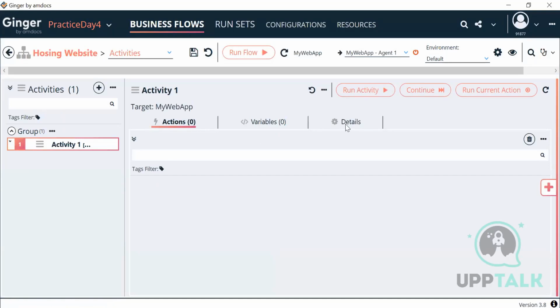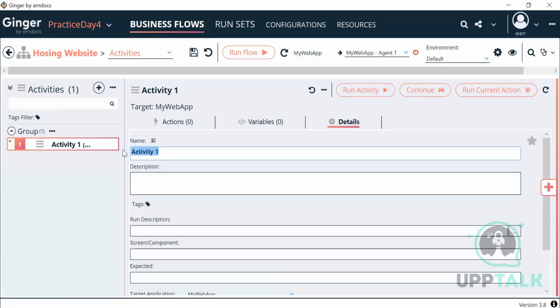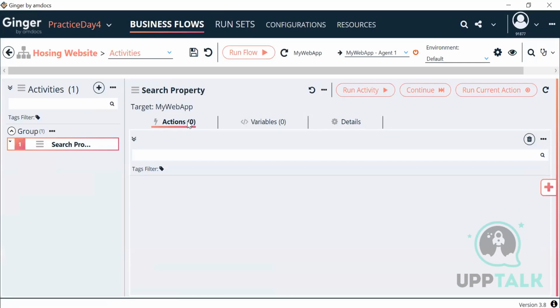So I went into it. This is the first activity. I will name it search property, because it's a housing website and I need to search the property. There should be a proper naming convention, so it is for the search property; it's a test case regarding searching the property. Now the first thing I will do is map my Chrome agent, because I will be running on Chrome and the environment is env1. So that should be clear.